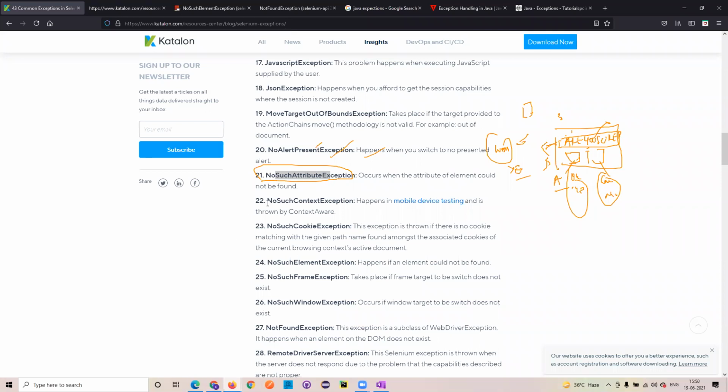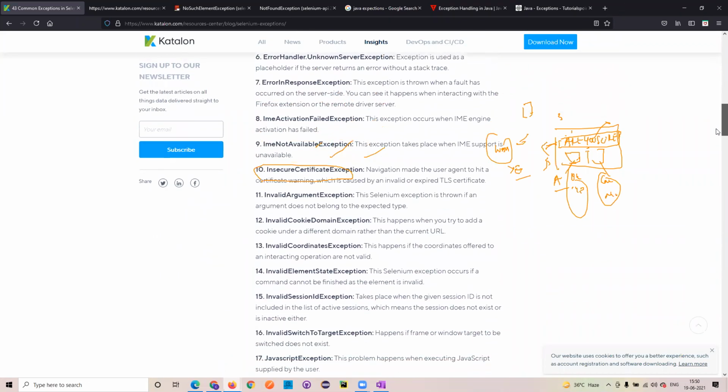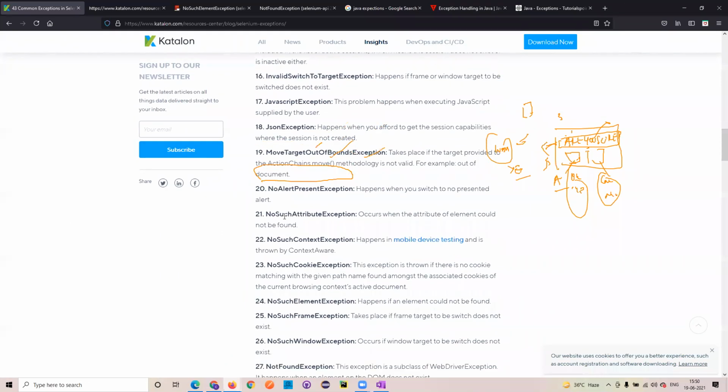Now, no such context. Actually, this is related to mobile, so I'll keep this one apart and go to the next set of things, which is the most important for us. Anyways, I'll be sharing all these links with you. You see here, it says 7 minutes read. If you spend 7 minutes, you can understand this. Probably you need to spend another 15-20 minutes on this one.